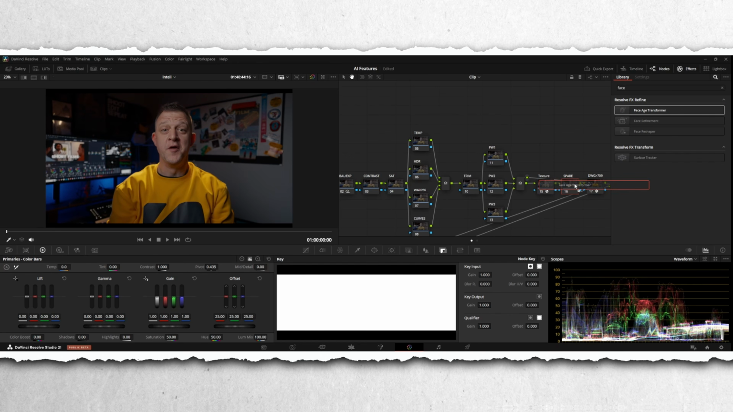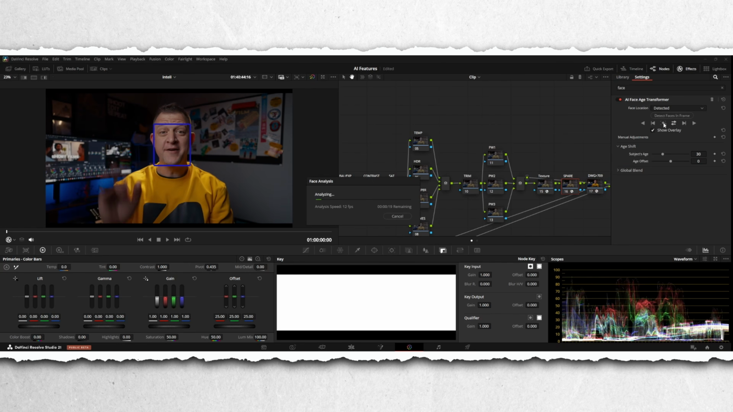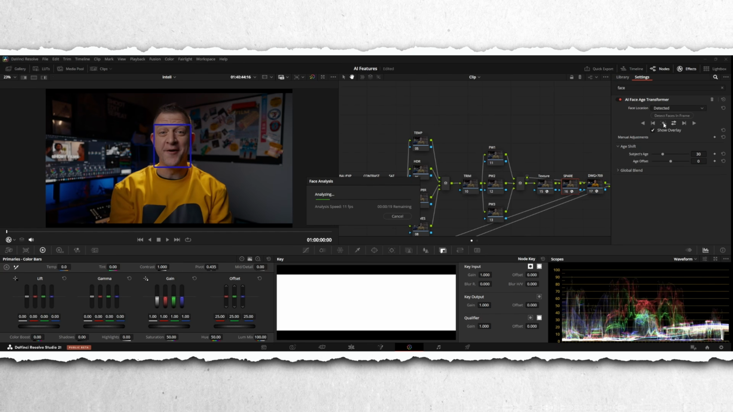It scans your face. It's pretty easy to use. You get it to automatically detect the face. It puts a little green box around your face. You track it backwards and forwards, and then you put in your subject's approximate age, and then you can offset that age by up to 50 or less than 50.